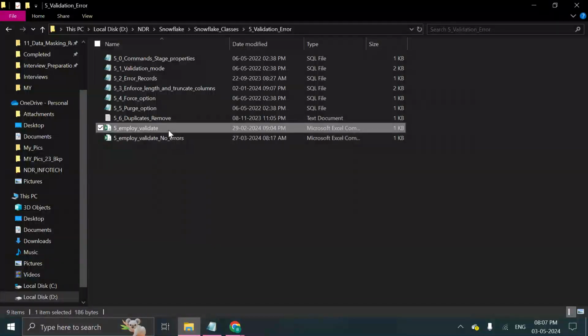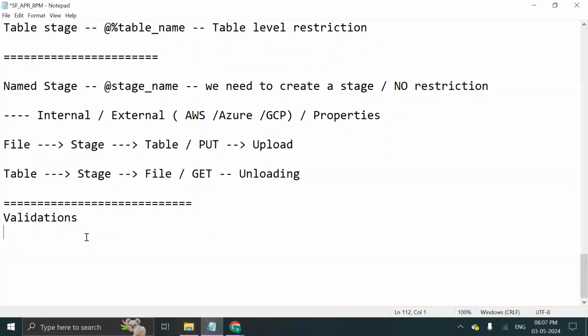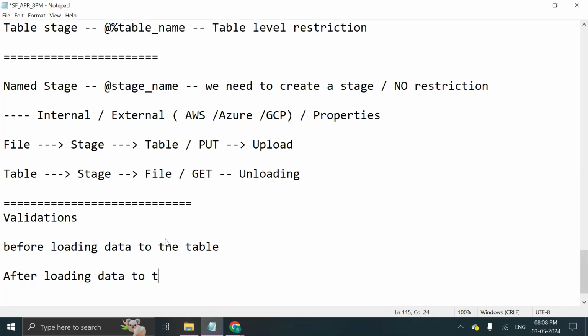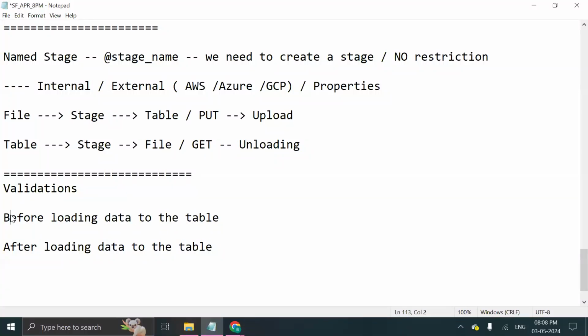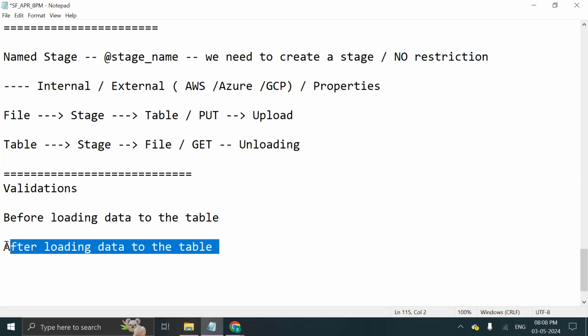So this particular file, if you wanted to process it, then what are the different options we are having when we are implementing, right? When we are doing validations, remember these two things. One is before loading data to the table. Another option is after loading data to the table. We can do the validation in two ways.